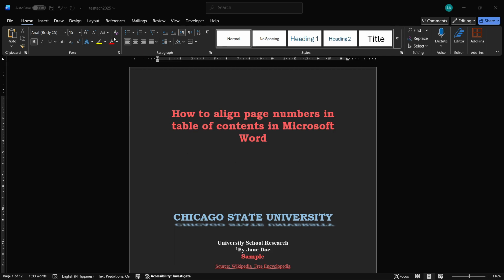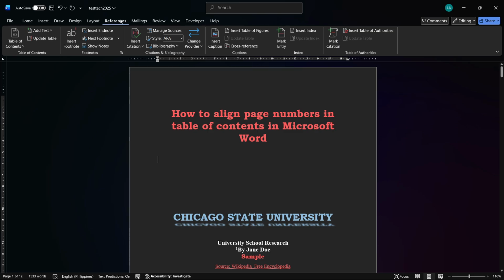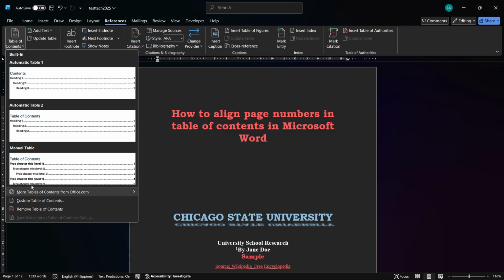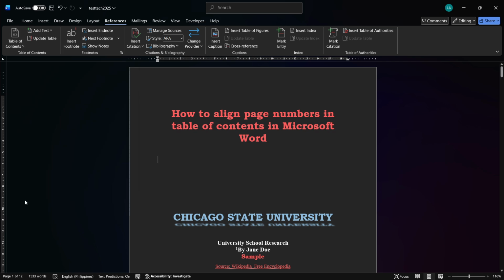Start by going to the References tab at the top of Word. Open the Table of Contents menu and choose Custom Table of Contents. This is where Word controls the layout of your TOC, whether you're inserting a new one or adjusting one that's already in your document. In the dialog that opens, turn on Right Align Page Numbers.